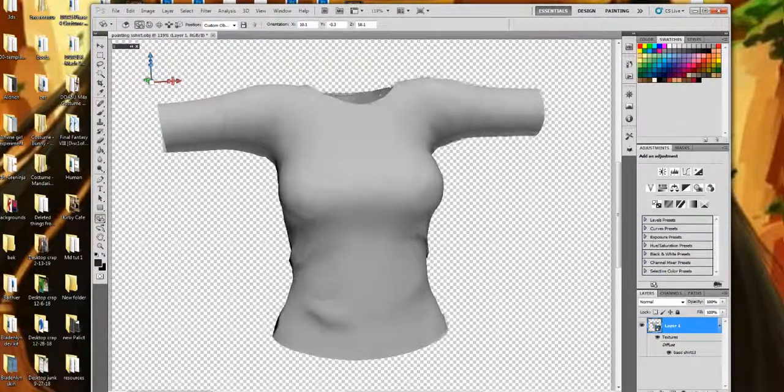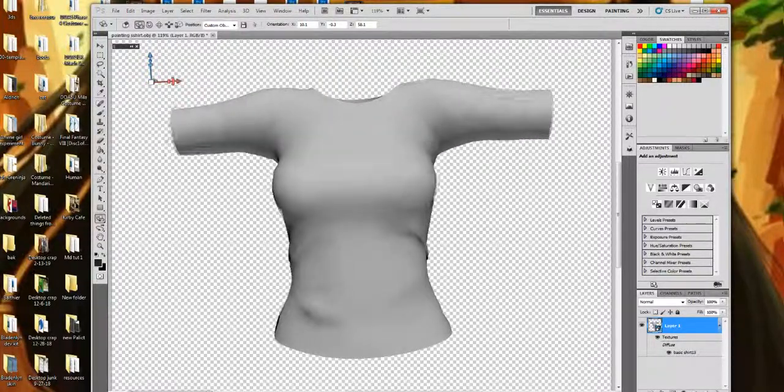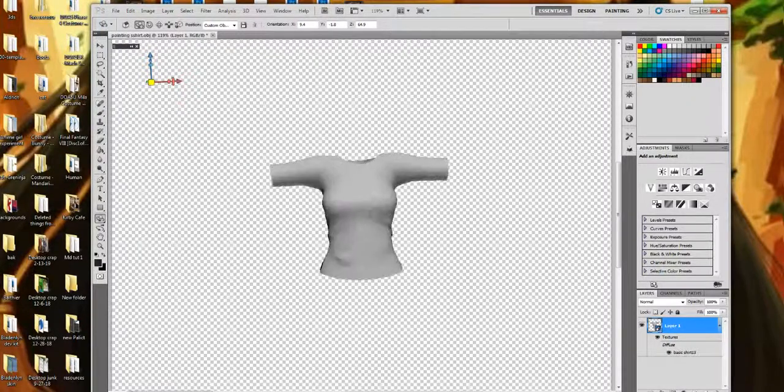Or you can use this manipulator up here. I forgot what that's actually called. But you can use that, the arrows. And you can even click on the white one if you need to zoom in or zoom out on it.